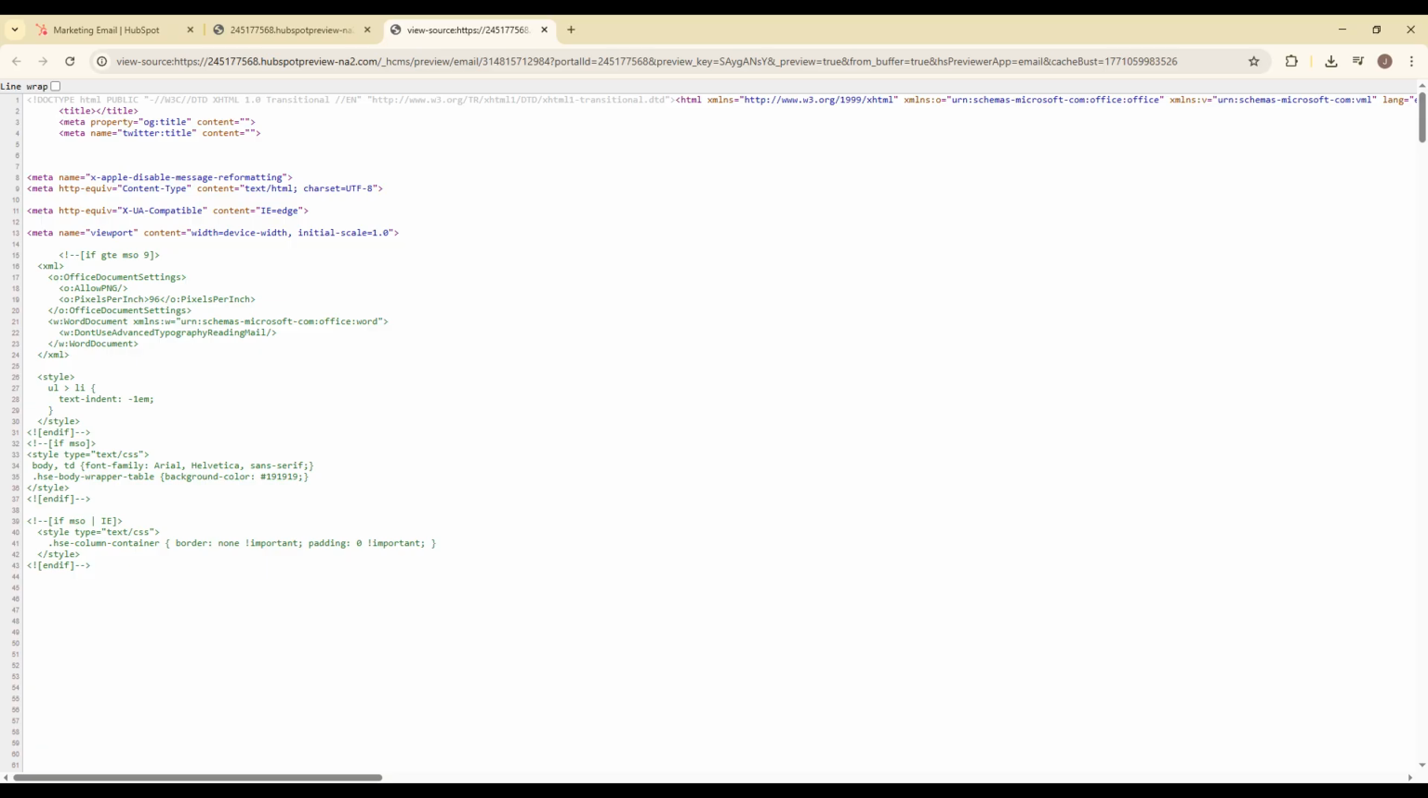If you need to search for something specific inside the HTML, use Ctrl+F on Windows or Command+F on Mac to quickly find keywords, links, or style attributes within the source code. And that's it. That's how you access the HTML of an email you sent from HubSpot. Simply go to Marketing, then Email, click the Sent tab, open the email using View Email, right-click the page, and select View Page Source to see the full raw HTML.